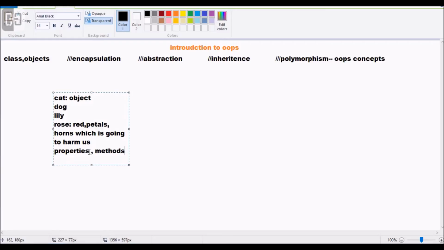So properties are nothing but some, okay, these are properties and some functions. Okay, this is functioning like this, and that rose is functioning to harm us. So let us take a dog.